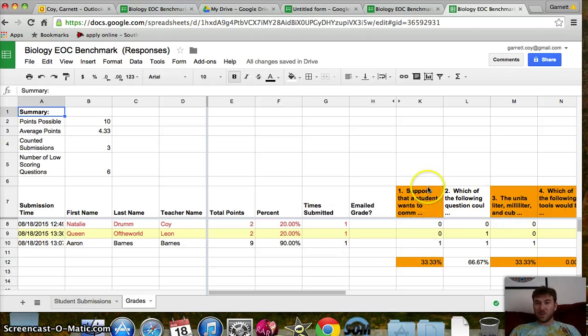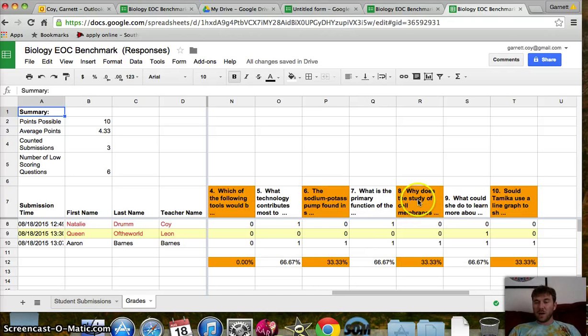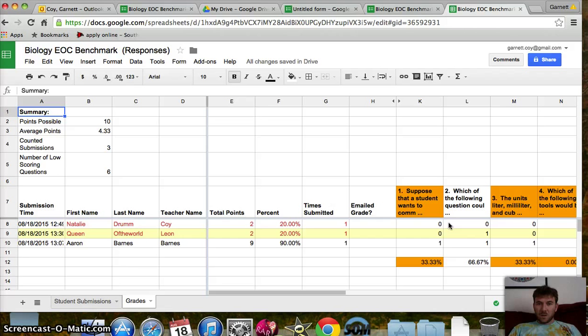itemized responses from each question and each teacher. It highlights in orange the questions that were missed more than 40% of the time. So this is like an F score. So you can break it down and see who's doing really good.